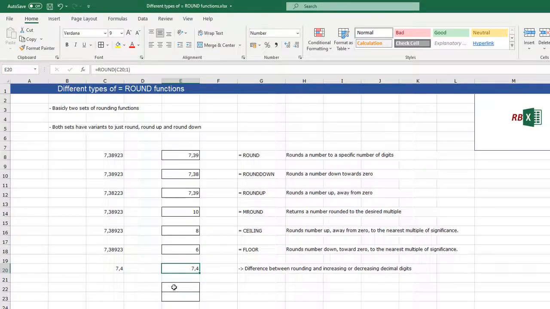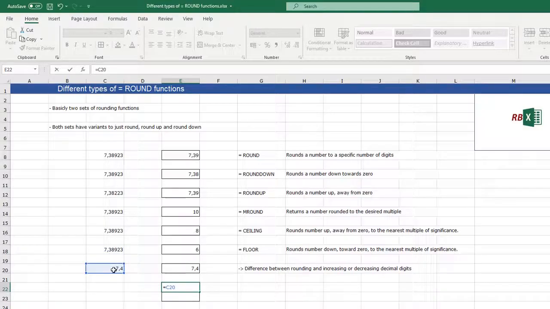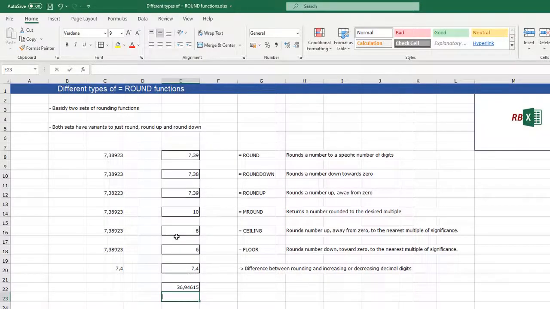But there is a difference, and I can explain it to you by, for example, multiplying this number by 5, and also multiplying this number by 5. You'll see the difference. This is 37, I mean, and this is 36.94 in the bit. The difference is these are not the same values. This one is a rounded value from this, and when I increase the decimals, you see I rounded this value, and it basically changes the value to 7.4. This is no longer 7.38923, but it's becoming 7.4.